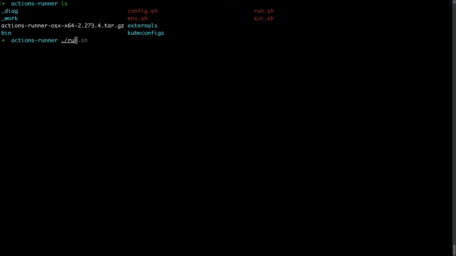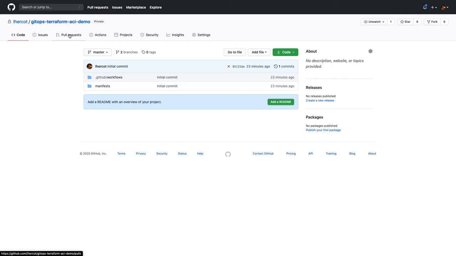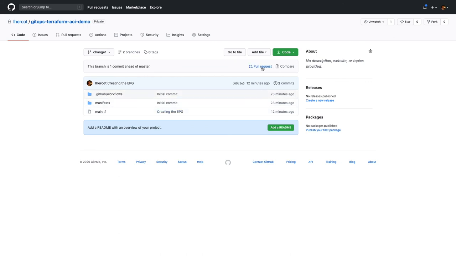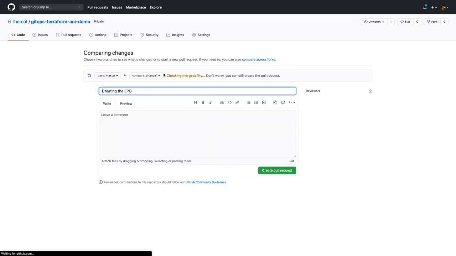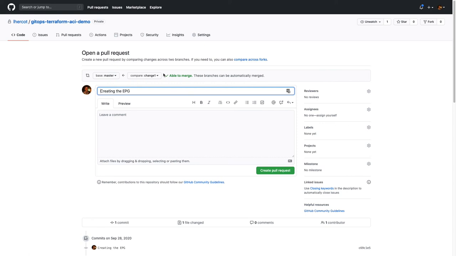Because our ACI fabric is internal to a data center, it might not be reachable from the GitHub pipeline. To fix this issue, we can deploy what's called a GitHub Action Runner. This registers automatically to github.com and then it can pick up one of the workflow from there. Now that the runner is ready and registered to GitHub, we can go on github.com and check out our new branch. You can see that GitHub automatically detects that there is a change between the branch and the master branch and propose to create a pull request.